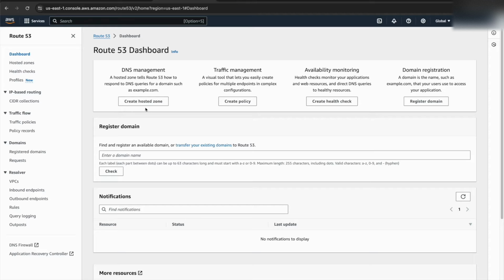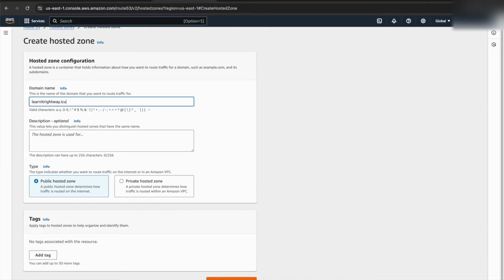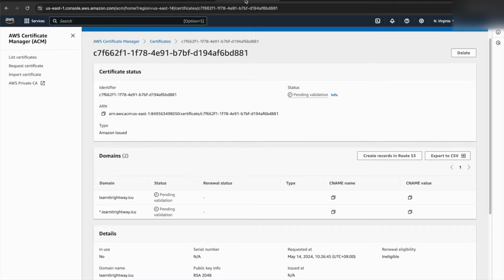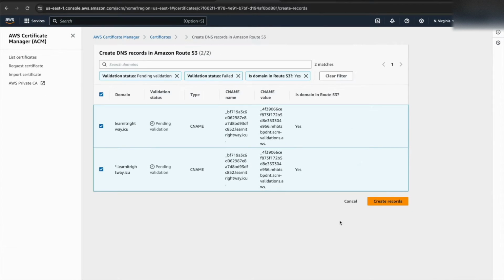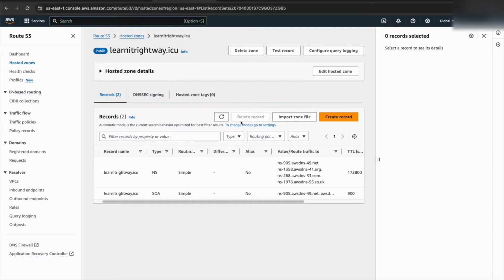Once we have the wildcard certificate, we need to configure our domain to use it. We'll do this by creating a hosted zone for our domain name in AWS Route53. Now that Route53 has finished setting up the hosted zone, we can now create the CNAME records needed for our SSL certificate. We'll do this conveniently within the AWS Certificate Manager console.